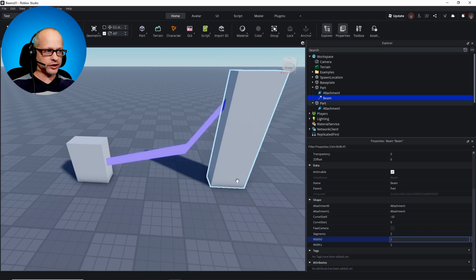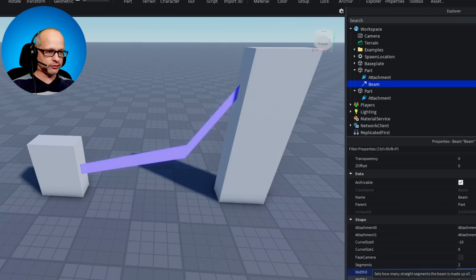Okay, so I adjusted the properties of the beam and our parts here, just to give you a little demonstration of the segments property we're going to look at next. I've moved the attachment up higher on the one side, and I've changed the segments down to 2. I also have a curve set here, so it gives a little curve so you can see the different segments.